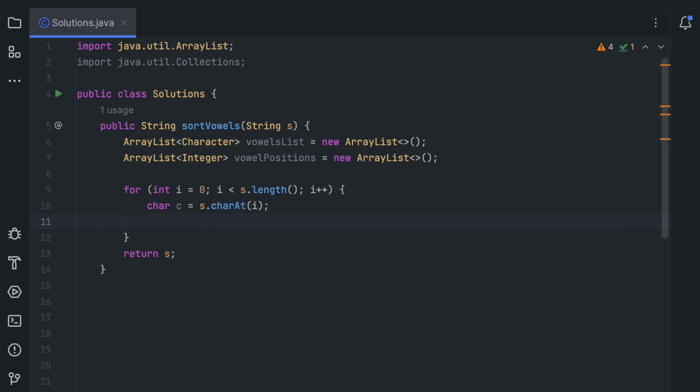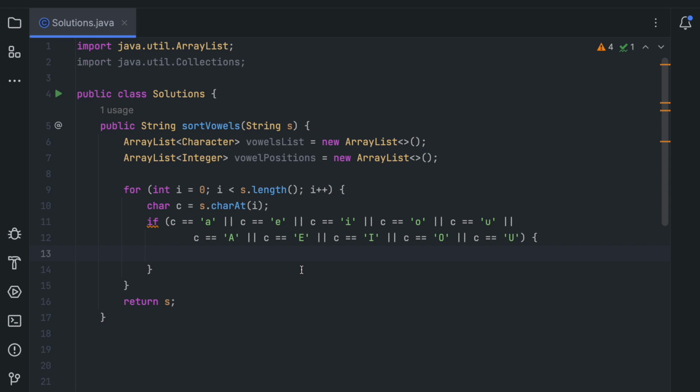And now what we want to do is add a really big, long, ugly condition check to see if our new variable, char c, is equal to any vowels. Okay, so now that we have that really long, ugly if condition, what we want to do when we loop through and we see that char c does actually equal one of these vowels, then we want to add that to our vowels list. So we just do vowelsList.add(c).